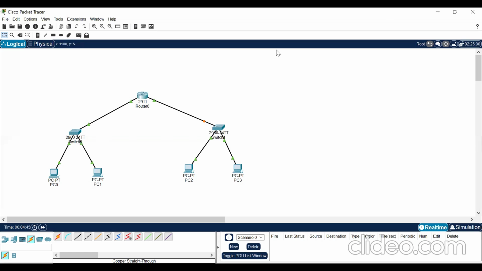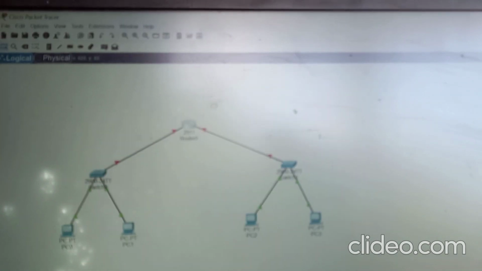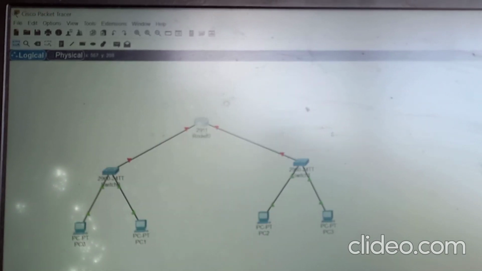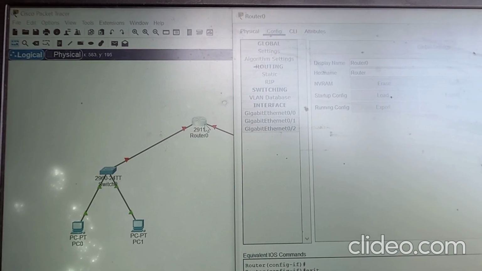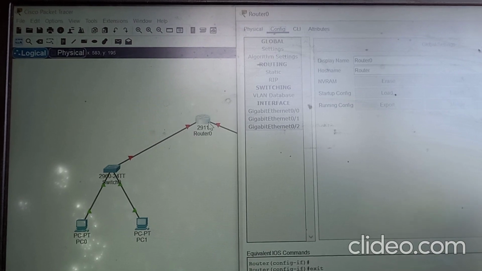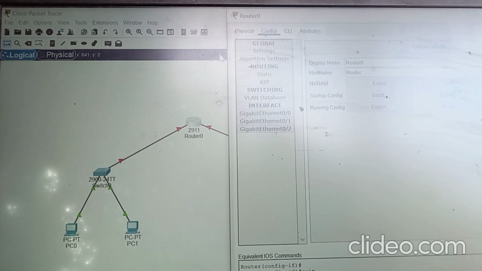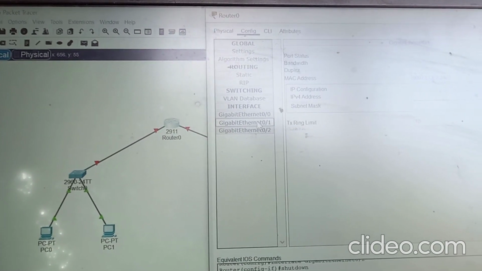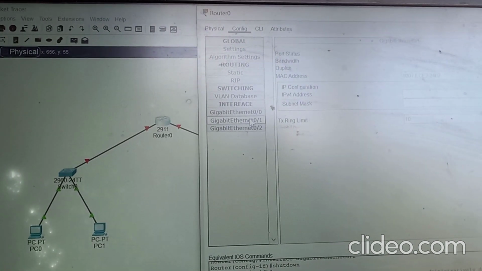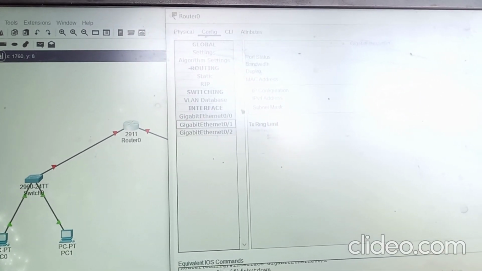After it becomes green, now we will assign the IP address to each PC. Now it is showing red in color, so it means that some mistake we have done. So go to the router, click on router, then here click on Gigabit Ethernet 0/1. Then you can see here the status is in the off condition.